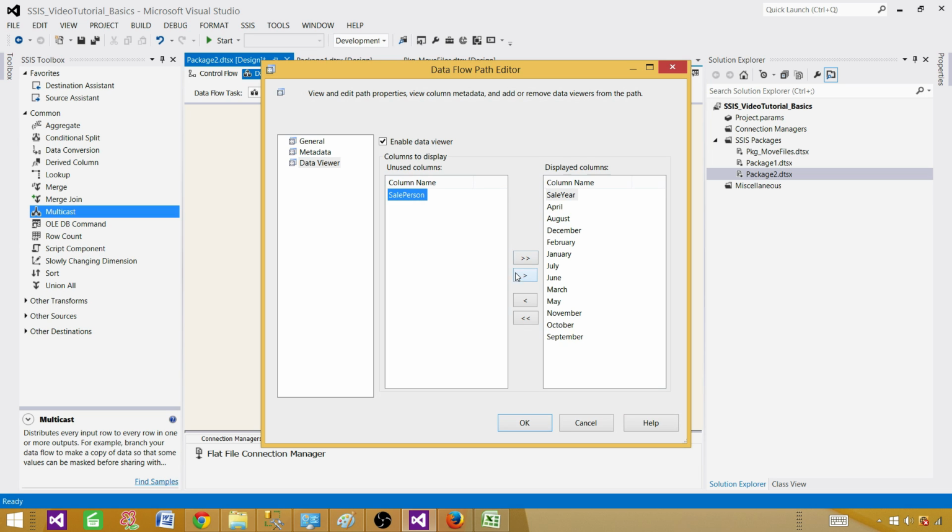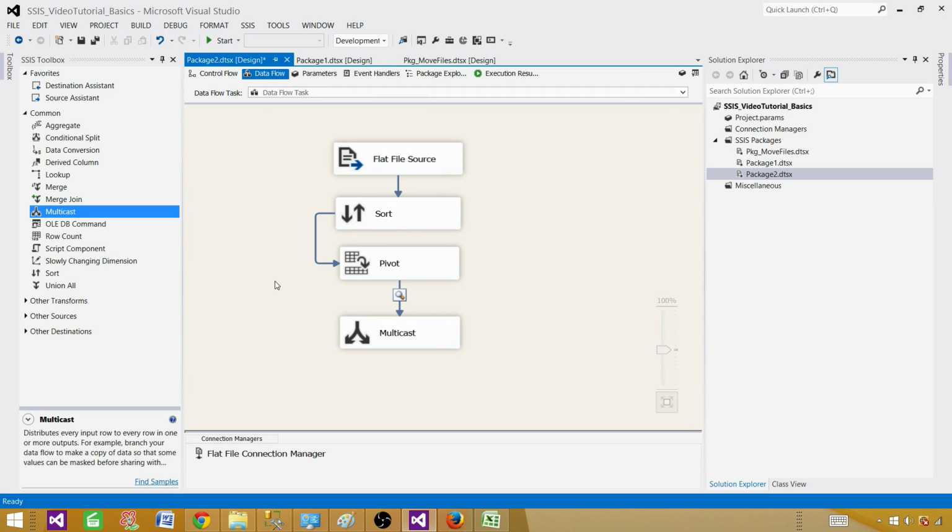Now we have the person name. Let's add that, and you can always go back. We have sale year and sale person, and it doesn't matter in the sequence, but you can remove them and put them in sequence. Hit OK. Run the package now.